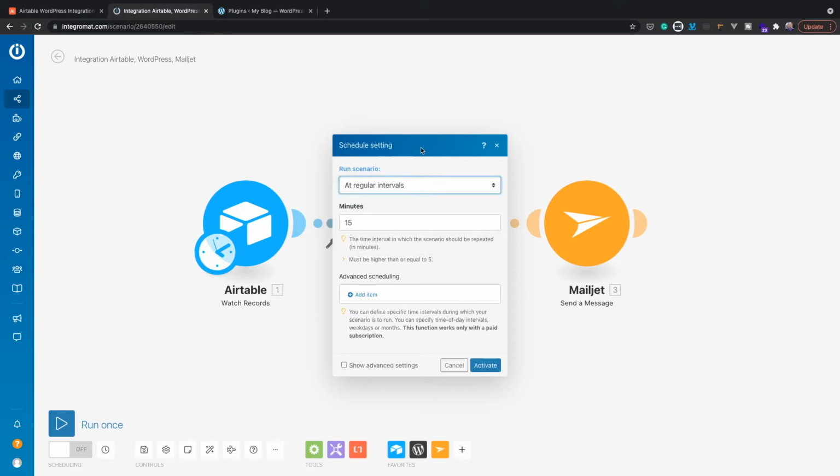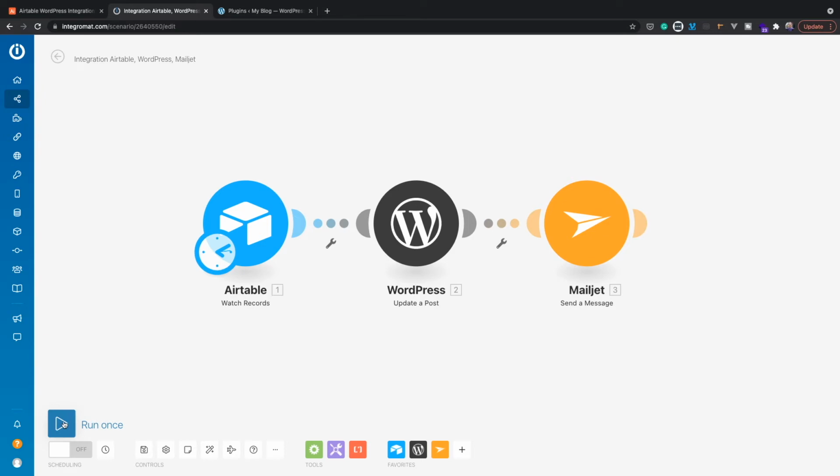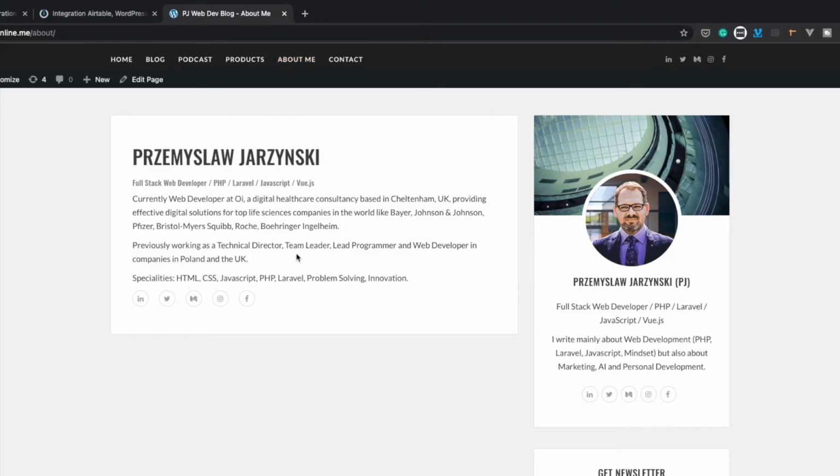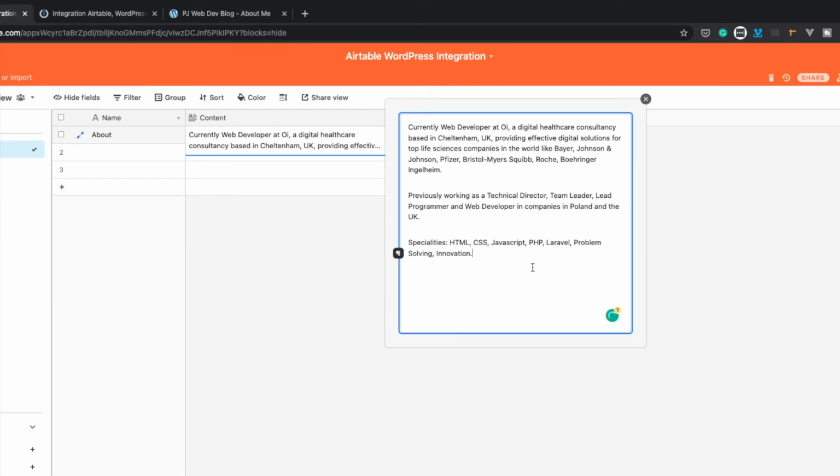It is quite flexible. I wouldn't do it every 15 minutes or every 5 minutes because I don't think it's necessary to run this scenario that often, but because this is just a tutorial, I'm not even gonna switch that on, and I'm just gonna run this scenario manually. So here we are on an about page, and now let's try to modify some content on it in Airtable.